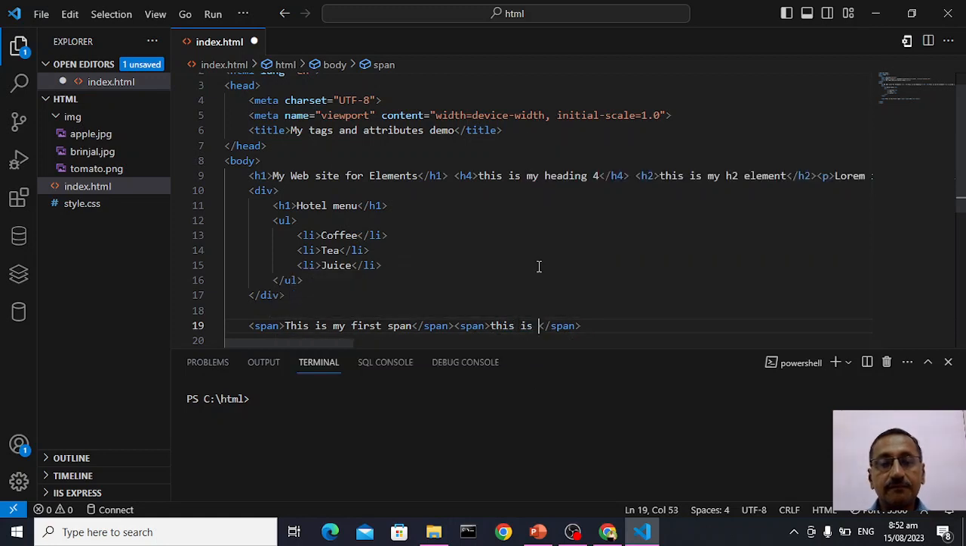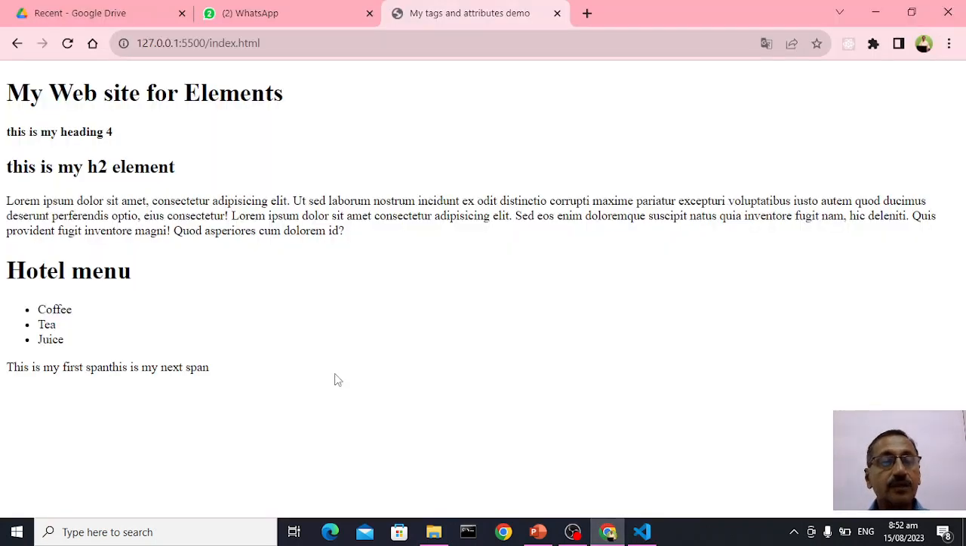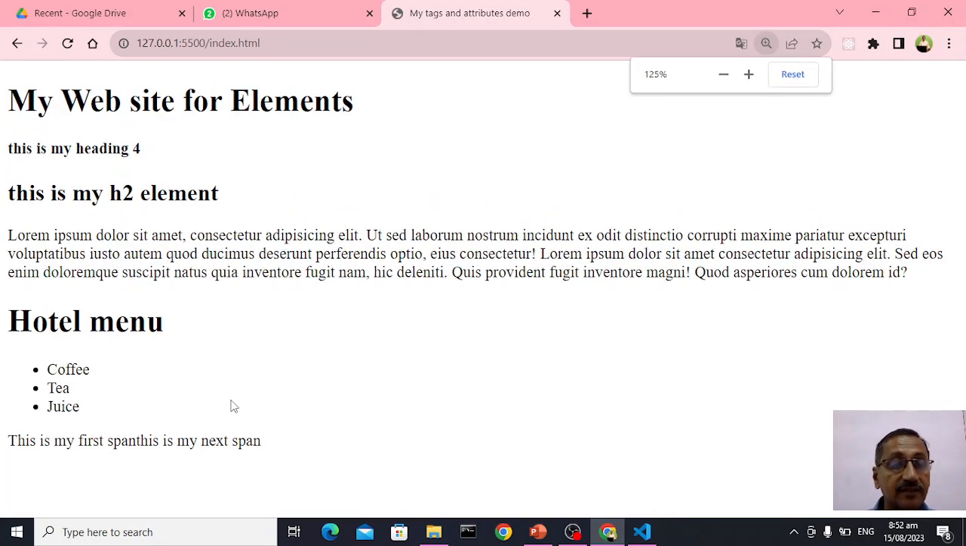This is my next span. I'll save this. I'll just show you the output. So you can see this is my first. Okay, I think you can just see that. I'll just maximize it a little bit.